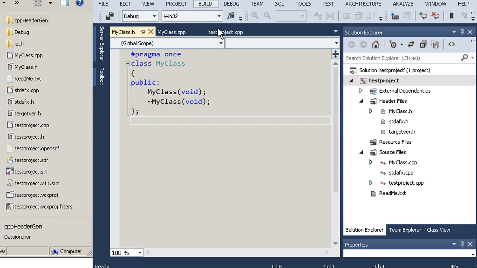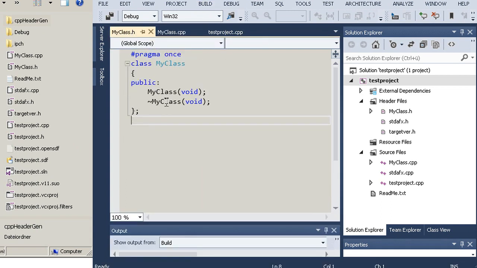Let's try and build once. And as you can see, nothing changed. Why? Because this is a handwritten file and the generator will never touch handwritten files. So you're safe with all files that you don't want to have created.